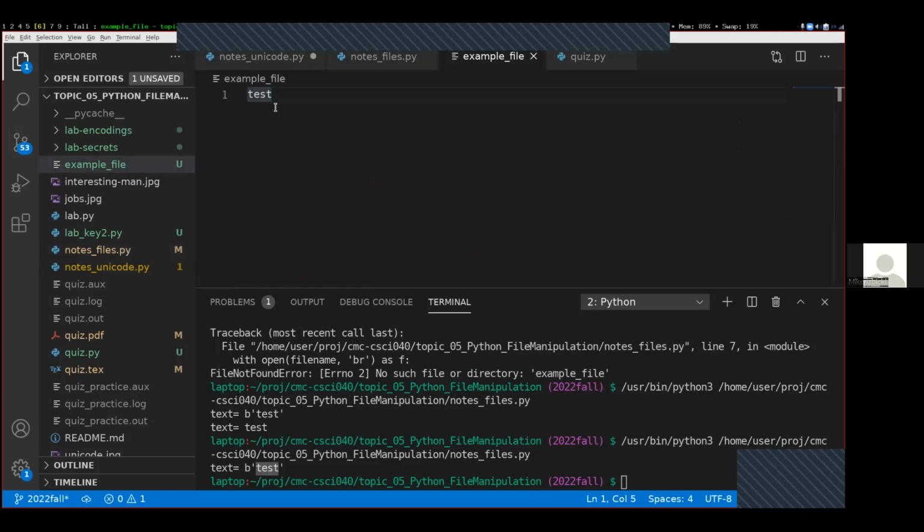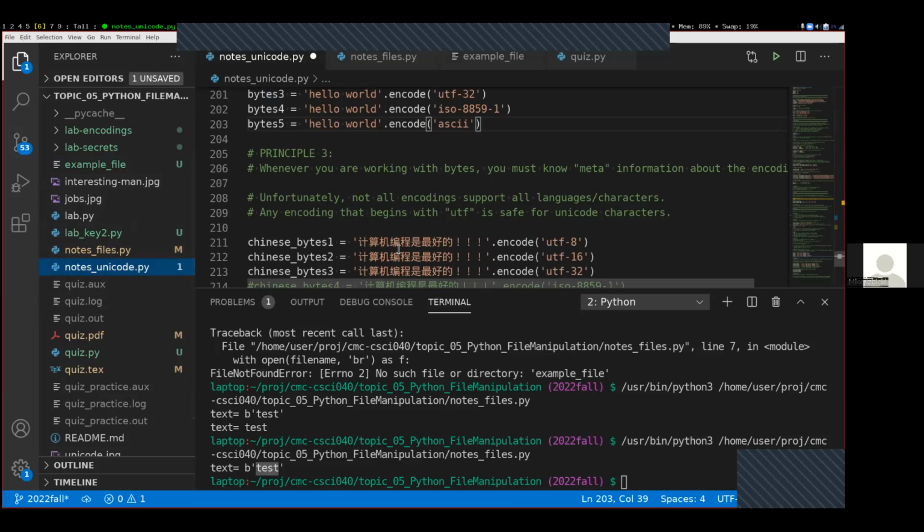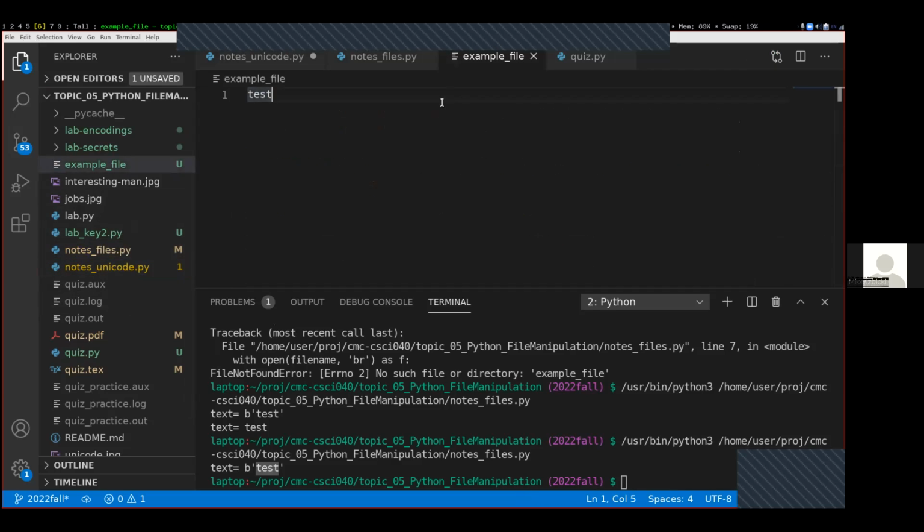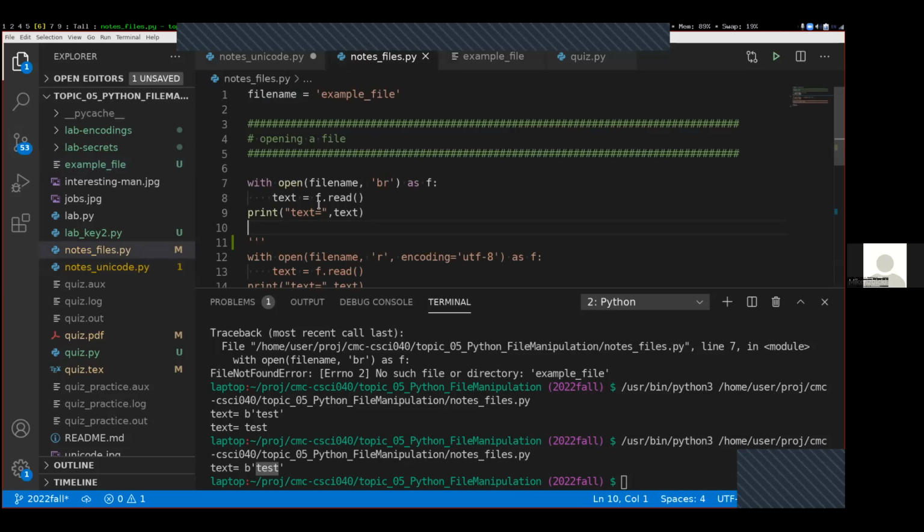This word test is an English language word, so it fits inside the ASCII range. But I'm going to go now to my notes_unicode file, find some random Chinese text, copy that with Control-C, put it in my example file down here with Control-V, and save that. Now this is not English language text. It does not fit in ASCII. So let's see what happens when we read the contents of that file and print it out.